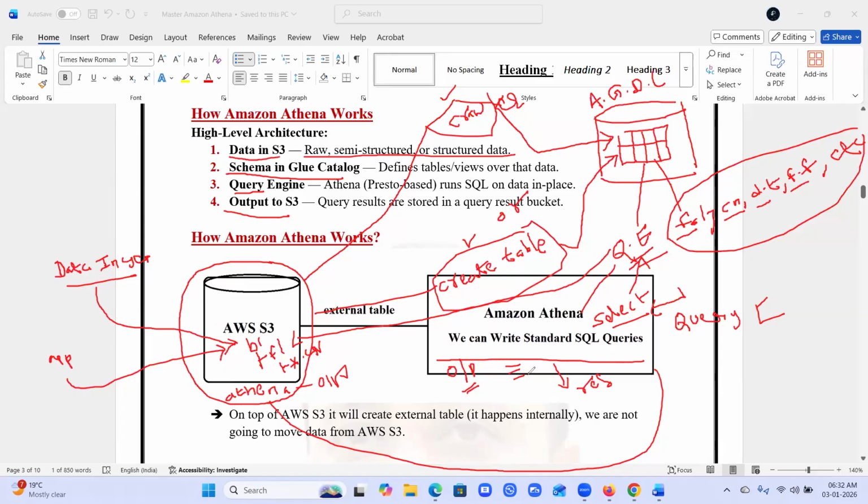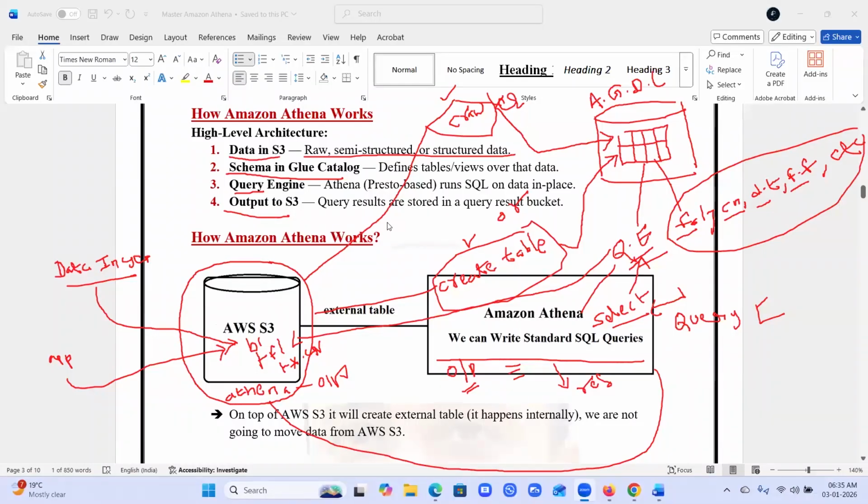Hope you understand these four important steps of Amazon Athena. First point, why we are going for an S3 bucket is that it supports unlimited storage. There is no limit for S3.